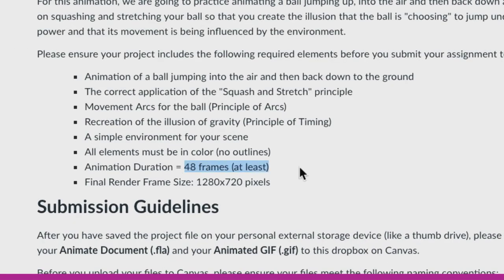This is going to be 48 frames, okay? To get a ball to go squash, stretch up, contact, squash, stretch up, it's going to be about 48 frames. Plan out the keyframes. Go through our process and it gets a lot easier. When you're done with the lab assignment, please make sure you're exporting your Animate document and your animated GIF. Submit them here to the Dropbox on Canvas.